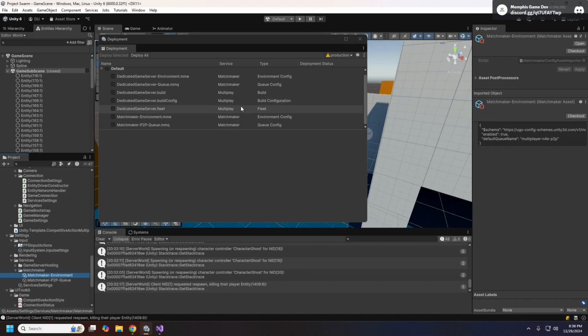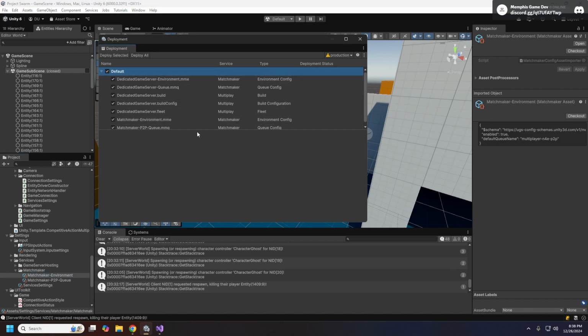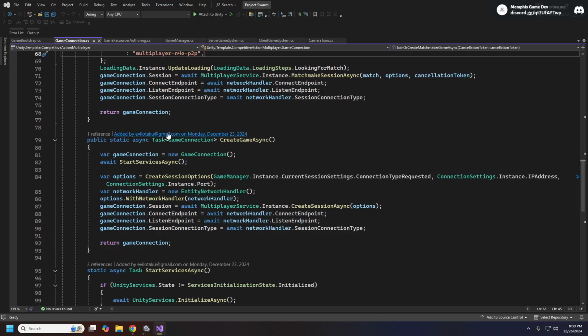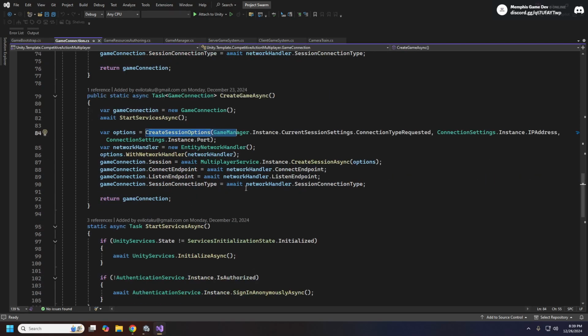So here, it actually deploys, we'll see. And then we can check out the cloud view just to see. Anyways, while that's doing that, we have our create game, which is our session options, the options with the network handler. Then we add the connection points and ports.